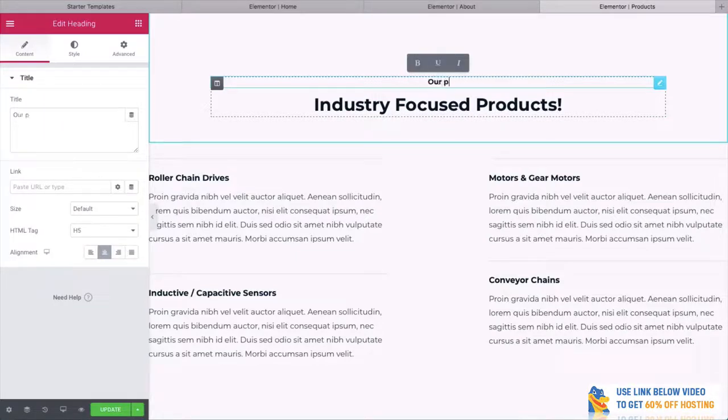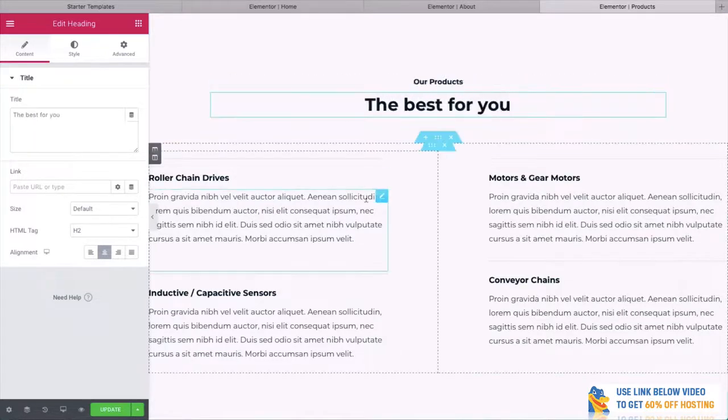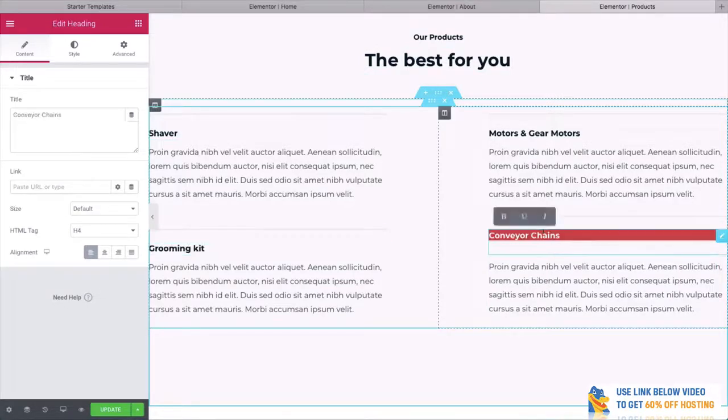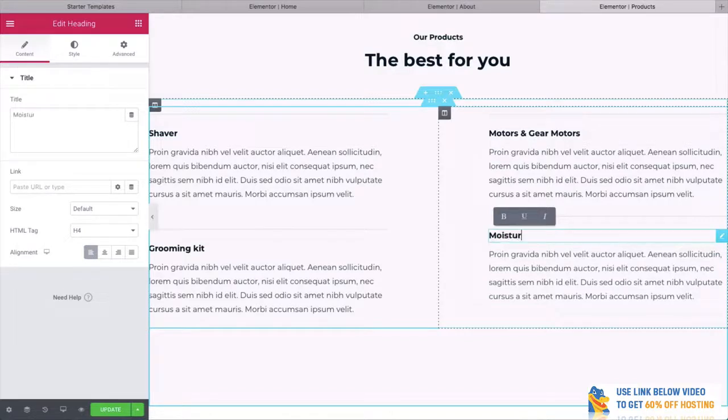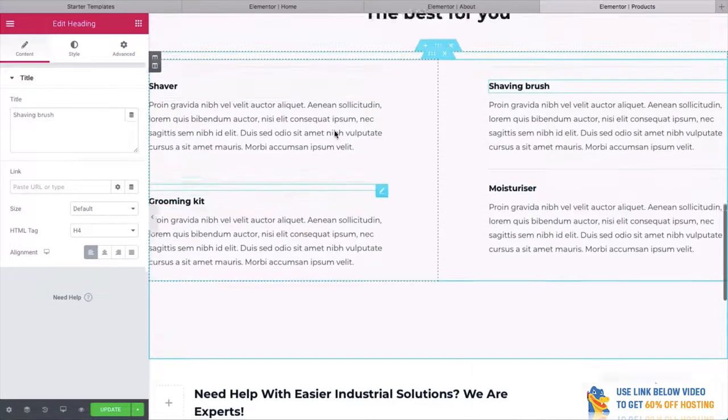So we could say our products, the best for you. And then again, you could write information about your products. So we would have our shaver, grooming kit. What else do we have? Moisturizer, I don't know, and a shaving brush. Really cool. It really does look fantastic, this.